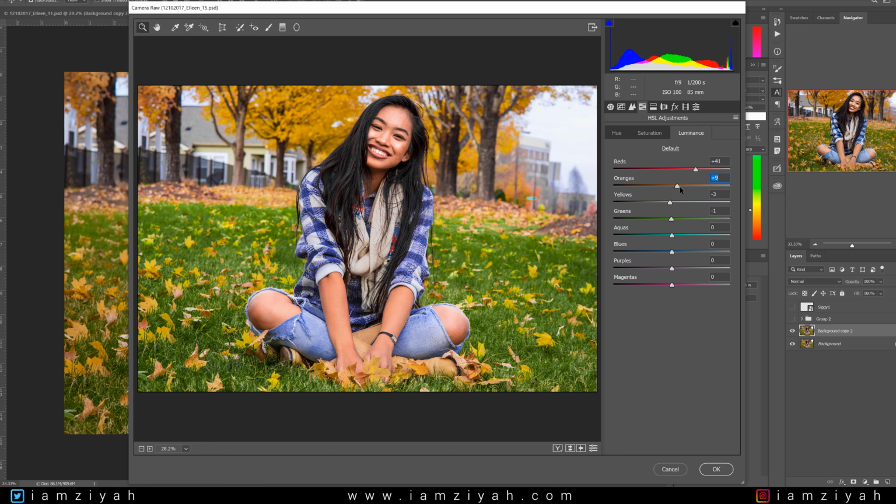Bring this up to like 11. Okay, that's already good. Bring our greens up. Let's leave our aquas where they are because it's only affecting this back here. Our blues can be right here. And then bring down the magenta. Actually, let's leave the magentas where they're at. Great.